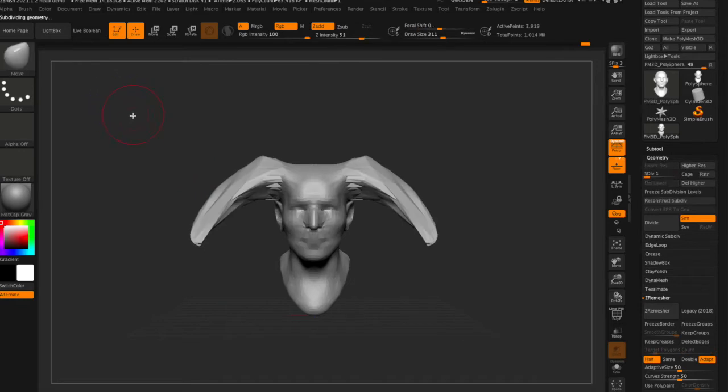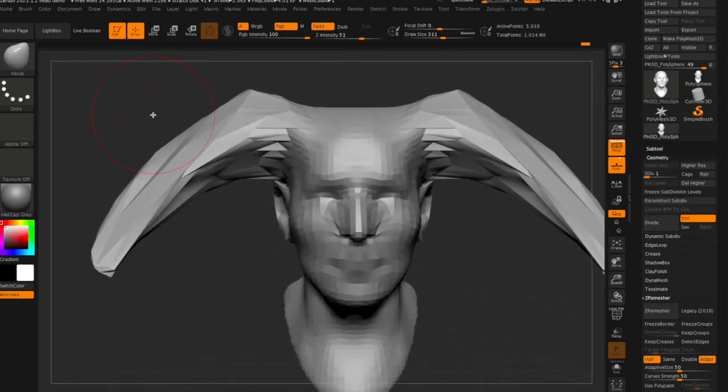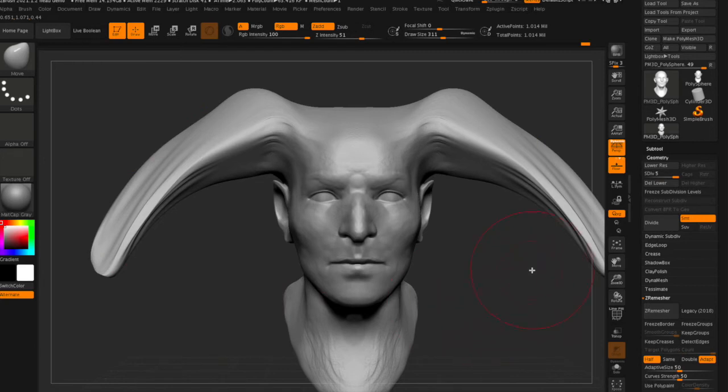So once again, this happens all the time. People will say, you need to change this. That's just how production works. And when you do that, you're going to have to retopologize it.